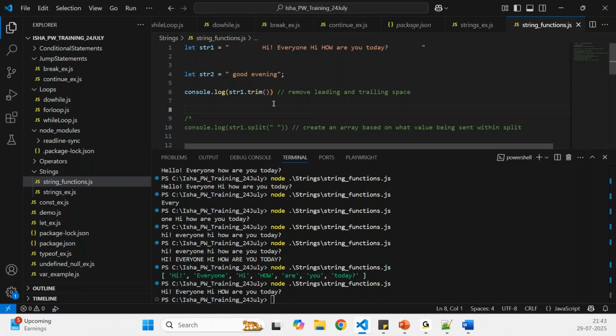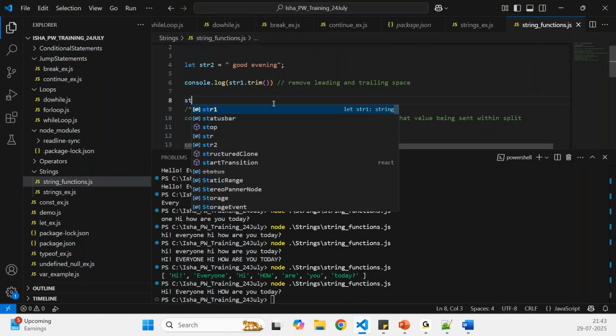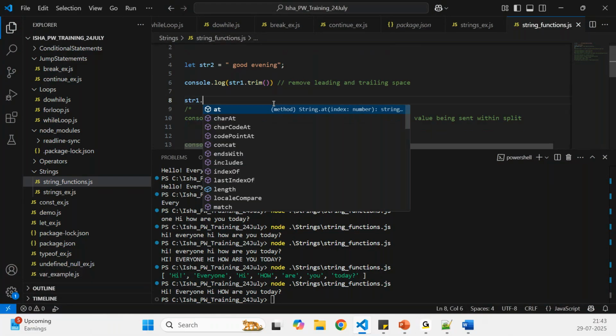Is there any function like string buffer or something like that? No, nothing like that. String buffer is there in Java, not in JavaScript. Okay.